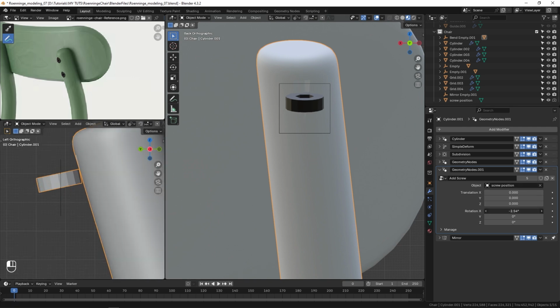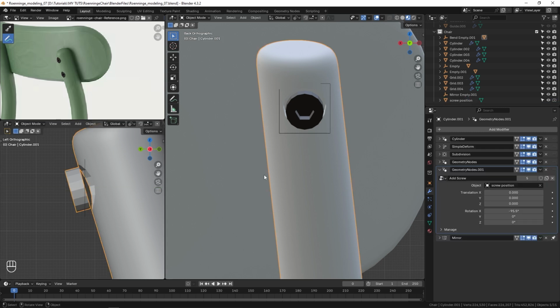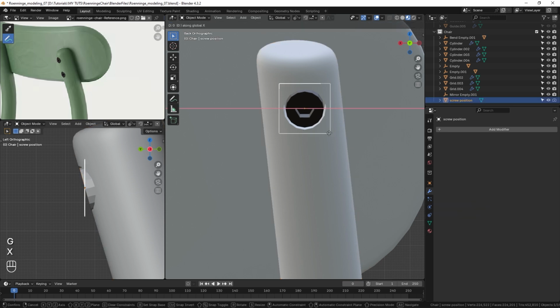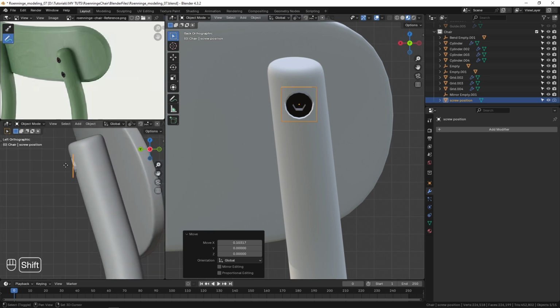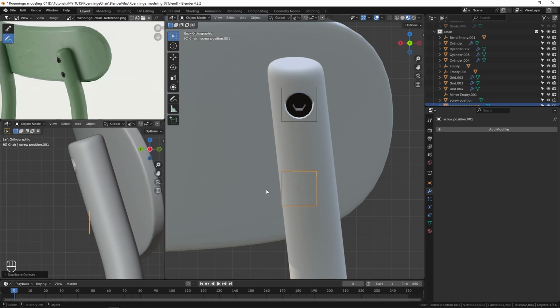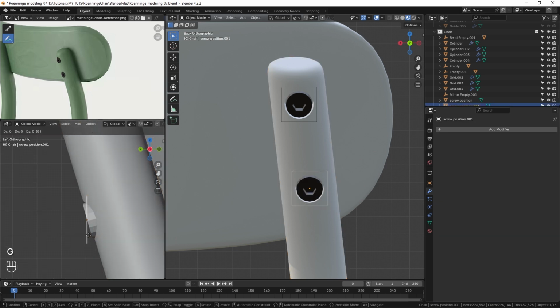Adjust the X rotation. We can move the plane closer to the surface. Adjust the translation. And center the plane. Then from the side view, let's duplicate the plane. Select the post. Duplicate our modifier. Pick the new plane. And refine its position.